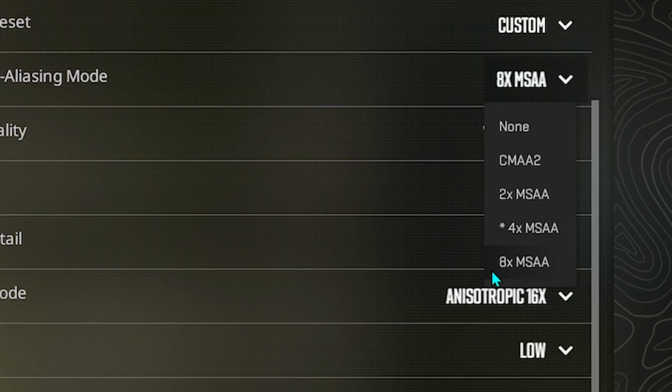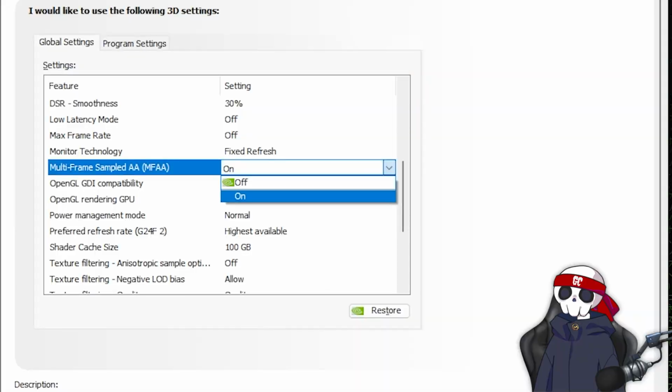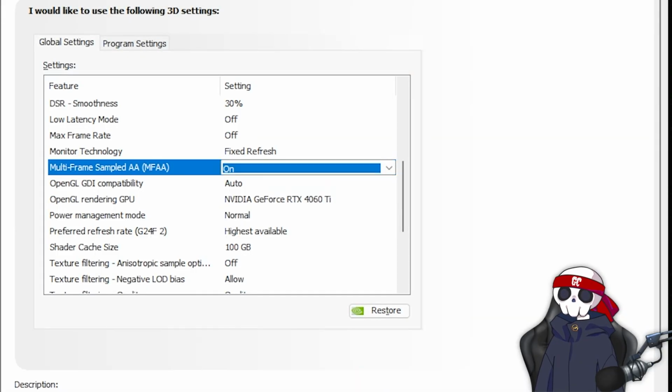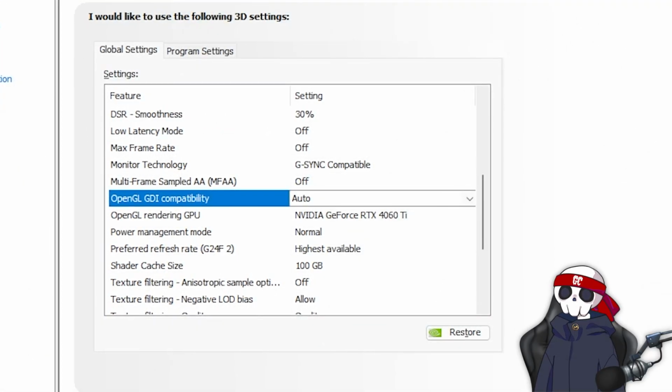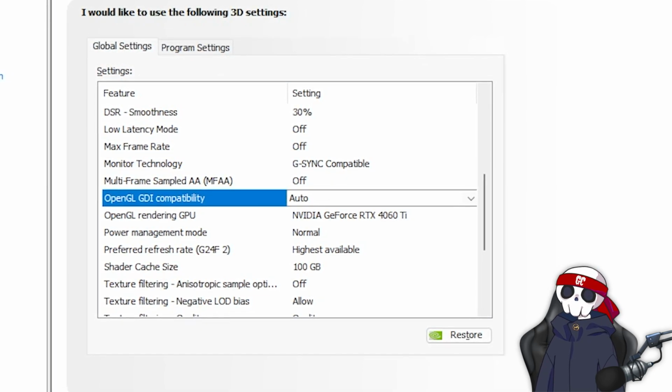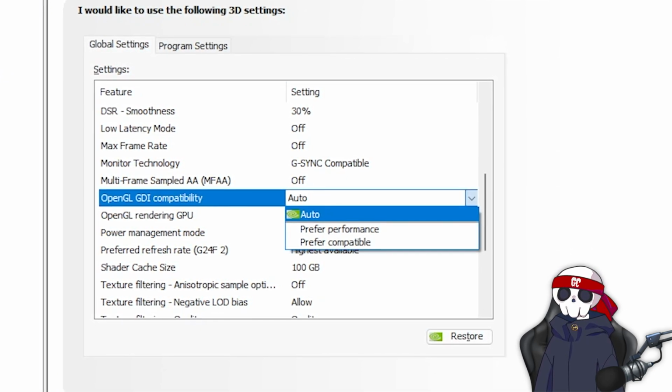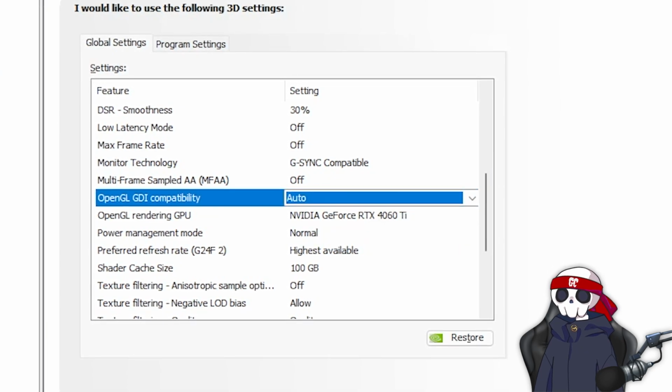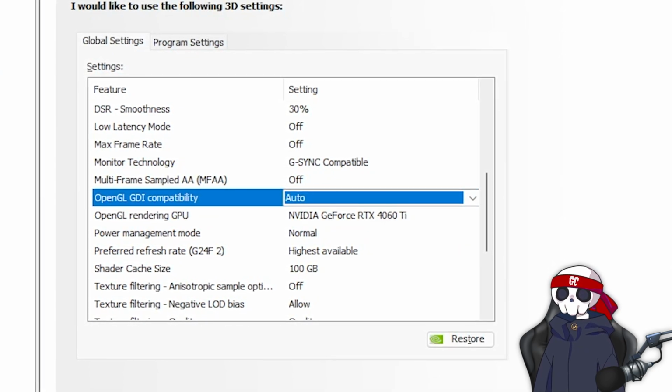And if you are using 8 times MSAA, then do the same. Reduce it to 4 times and enable MFAA. I hope you understood. Moving on. OpenGL GDI Compatibility is a setting for OpenGL drivers. I would recommend you do not change this setting, just leave it on auto. Changing this setting might cause some problems in your system, so do not change it.